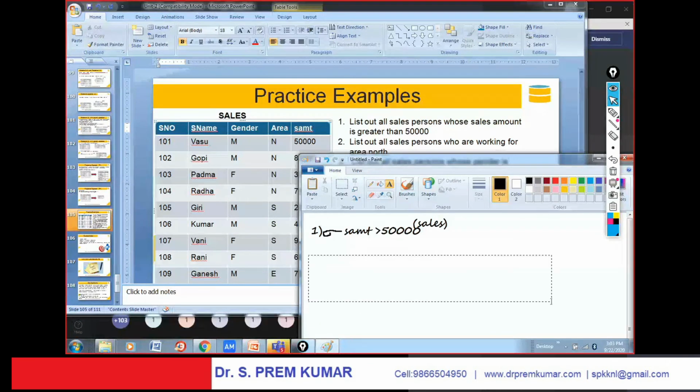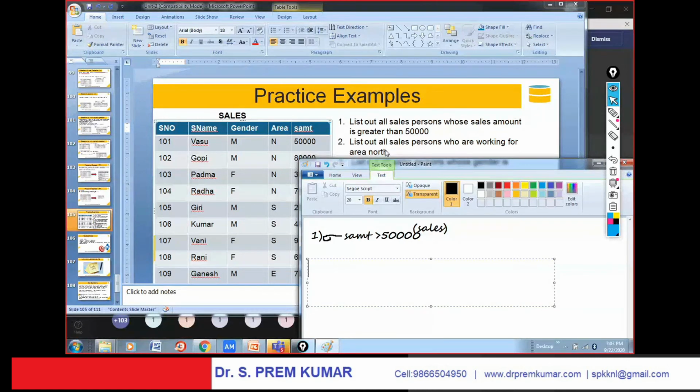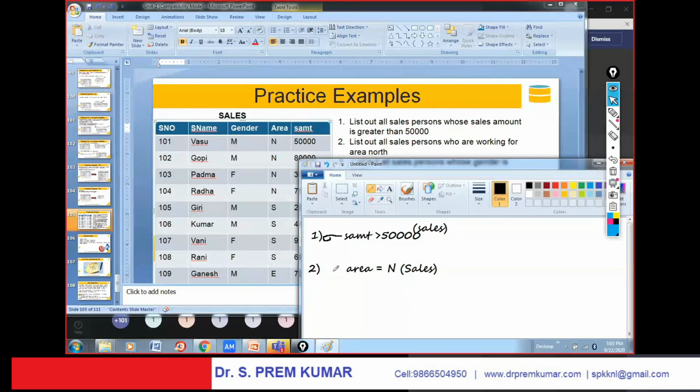Your second question: list out all salespersons who are working for area north. I'm using select, and I'll write the symbol. Area equals to north from sales. Generally the strings are placed in quotations. Area equals to north from sales.